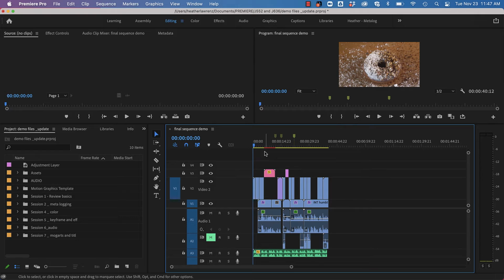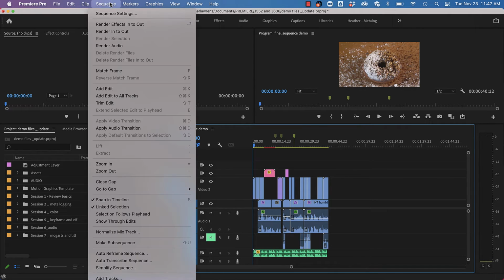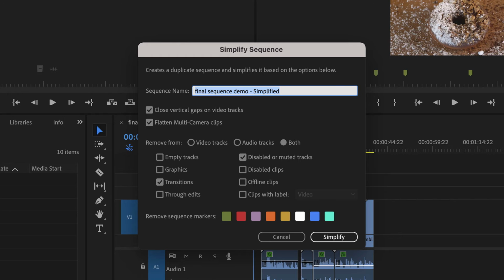So I'm going to select my sequence and then just go to Sequence, and at the bottom, Simplify Sequence. And now I can make some choices. So I'm going to close vertical gaps on video tracks. I'm going to flatten multi-camera clips. In this case, I'm going to remove transitions and disabled or muted tracks.